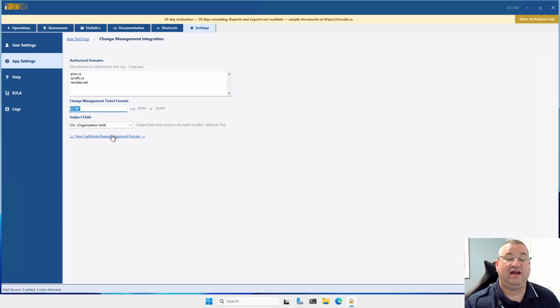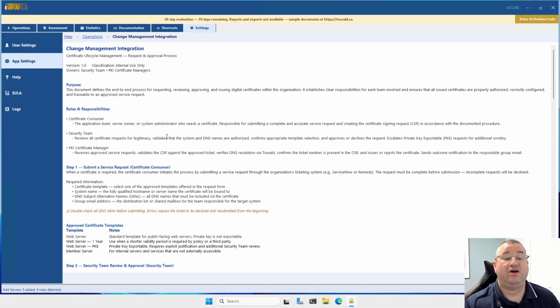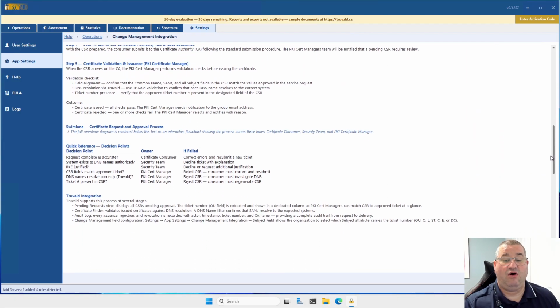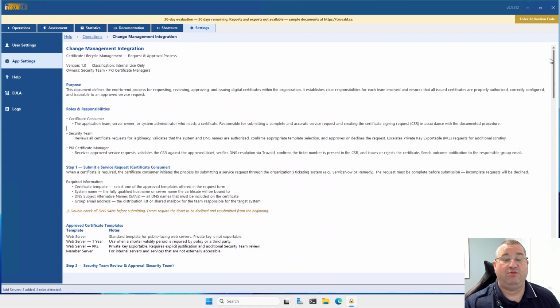Now, if you want to see that approval process, that request process, there's full documentation in Truvald to help you decide that. We can just click on this link, and here's the change management integration section of the application to show you really how all of this works and how you can implement that in your own organization.